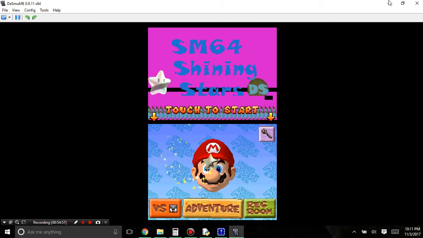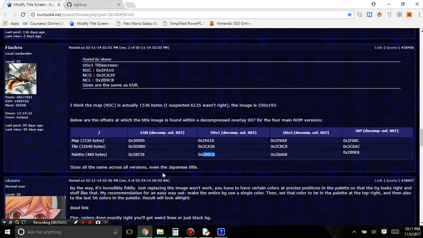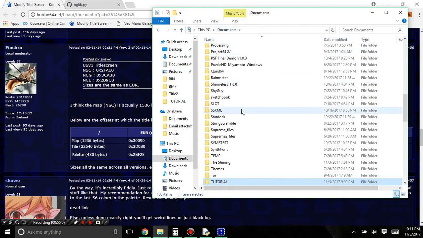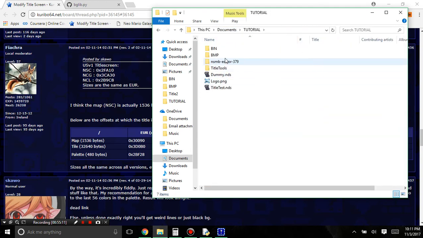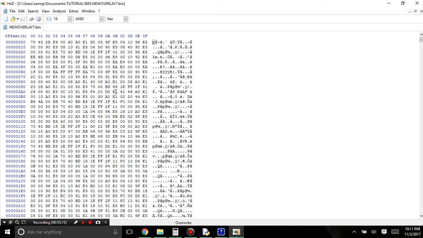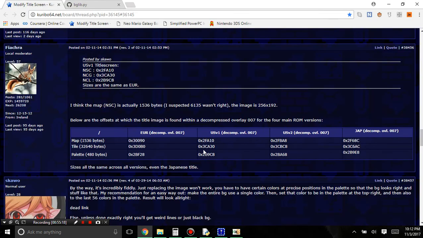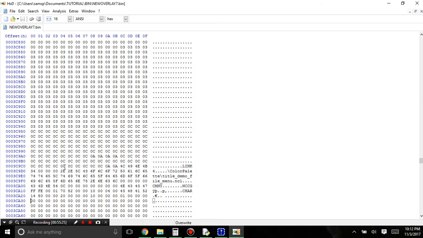The background. What's wrong with the background? You'll remember that the background was supposed to be transparent. Why isn't it? That's because we actually need to set the first pixel to be transparent. And how we do that is we go to bin, new overlay, and we're going to go to the offset of the tile, which is this middle one here. And we're going to set this.